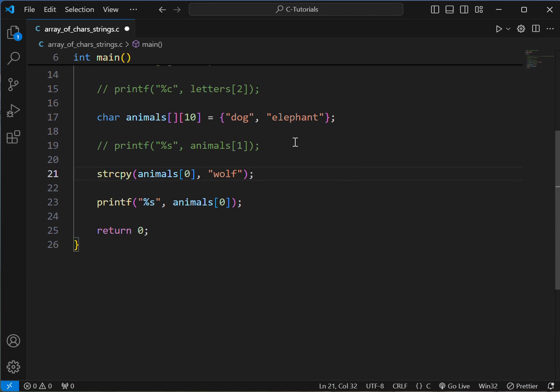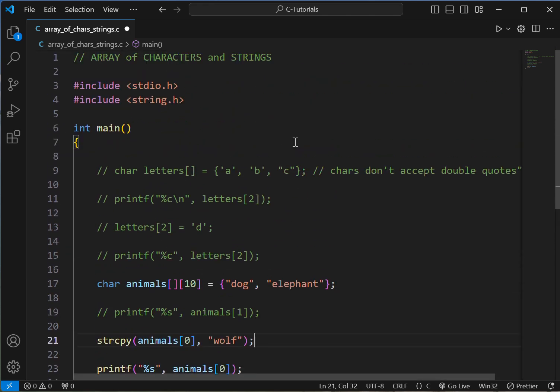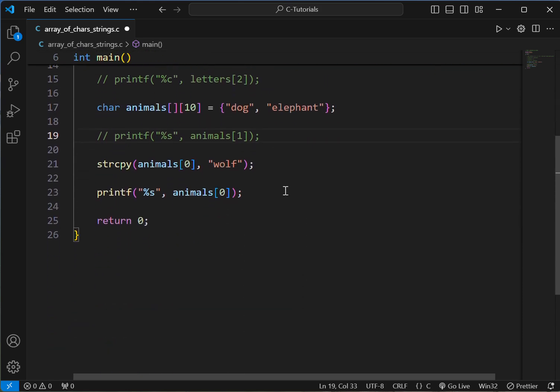So this is the array of strings and characters. These are a little harder than in Python or JavaScript. It's because the C language is closer to hardware, closer to machine language. So it is a little harder, but it is good to know, and we might need this. This is how arrays of chars and strings work in C language.